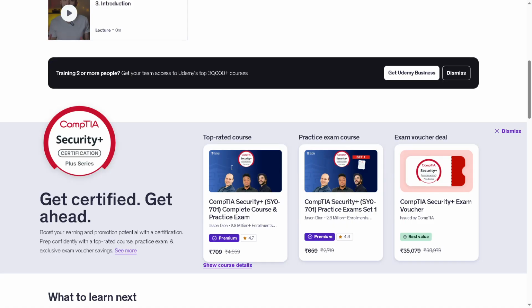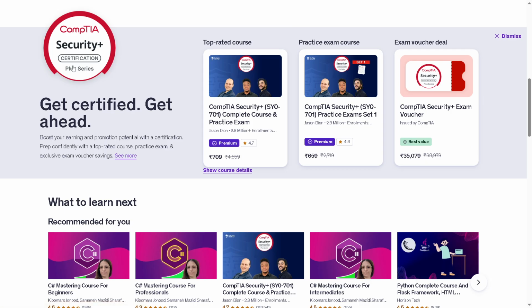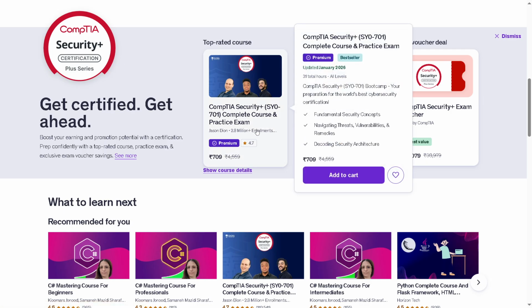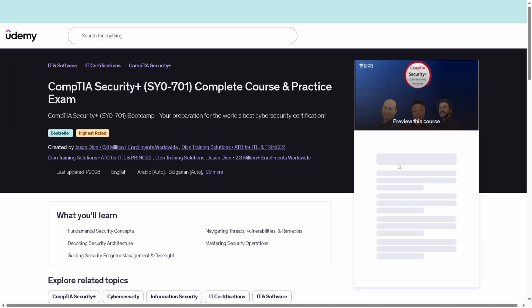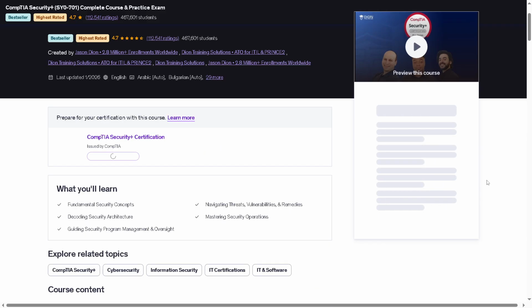Once you're signed in, use the search bar to look for a course you want to buy. You can type a topic, instructor name, or a specific course title. When you see a course you like, click on it and wait for the course page to load. Give the page a moment to fully render so you can review the course details, ratings, and the price before moving forward.